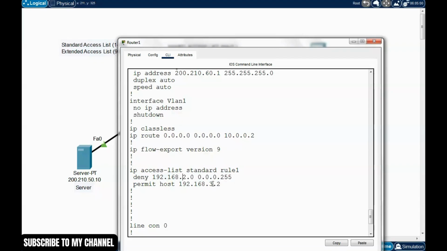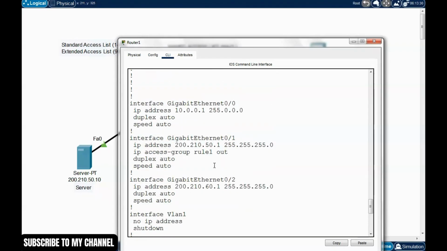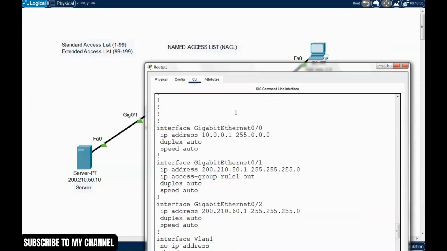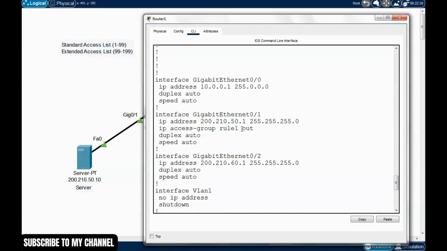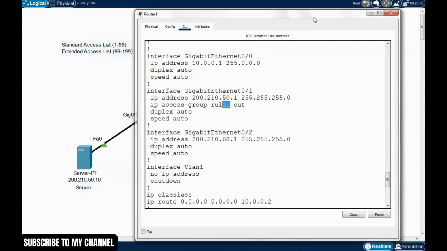Here we do not usually put the normal format of subnet mask. It should be the inverse one, which is 0.0.0.255. Now since the rule is created, we need to apply it. To apply it, as I mentioned a while ago, it needs to go out on the 0/1 port. So this is the gigabit 0/1, and I put this command: ip access-group, rule number one. So this is rule one, and then the out. Notice rule one, and this should be good to go.